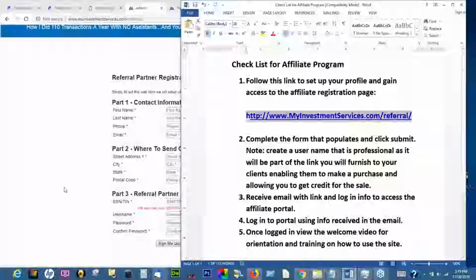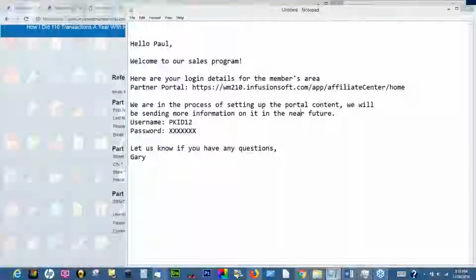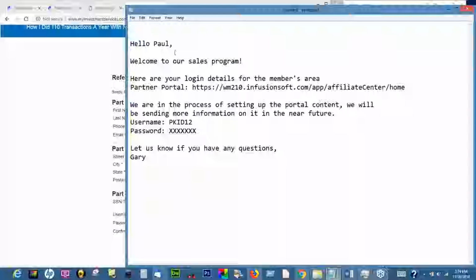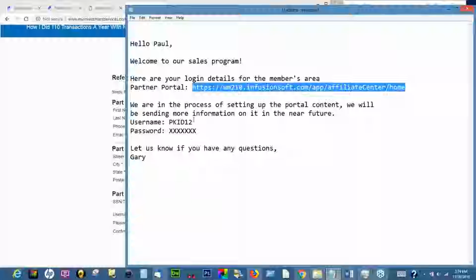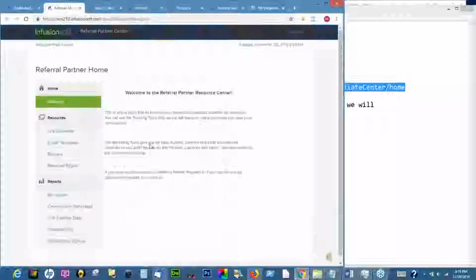Now, after you fill this out, you're going to receive an email from us, and it's going to look like this: Hello, your name, welcome to our sales program, and it gives you a link to log into your partner portal. So you'll want to click on this link right here. It also gives you your username and password over here. Once you click on this link, it takes you to your partner portal page, which is here, and I'm just going to make this a little bit bigger.